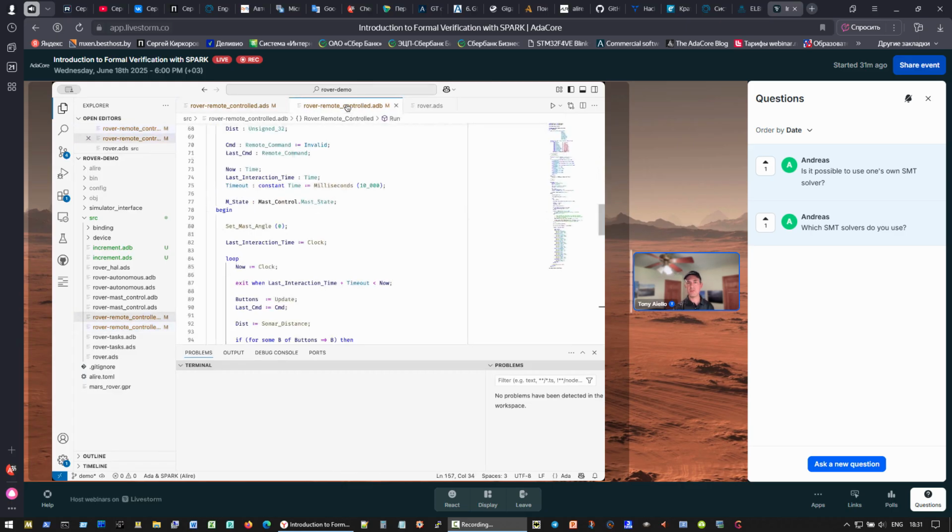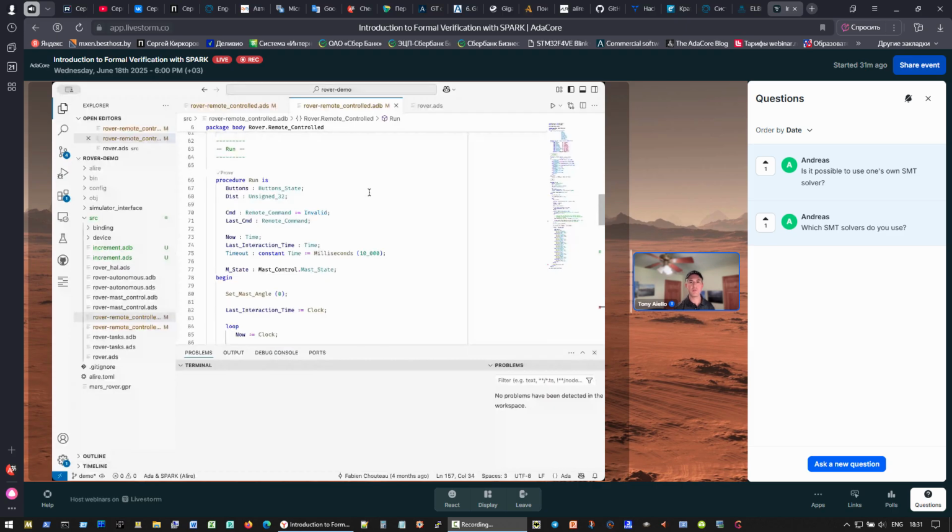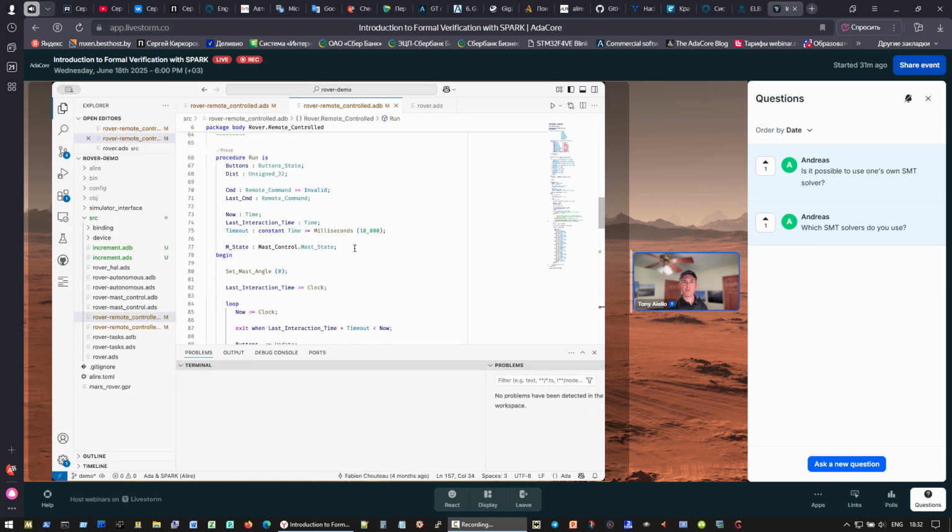Now I will switch to the implementation of the run procedure and just really quickly walk you through the logic here before we try any proof. So we've got our run procedure, we've got some buttons, we've got a distance to any obstacle. We've got a current command and a last command. That's going to become really important in a moment. And then we've got some times because we want to be able to kick ourselves out of remote control mode. I'll explain that in a second. And then we have a variable to represent the state of our sonar mast.